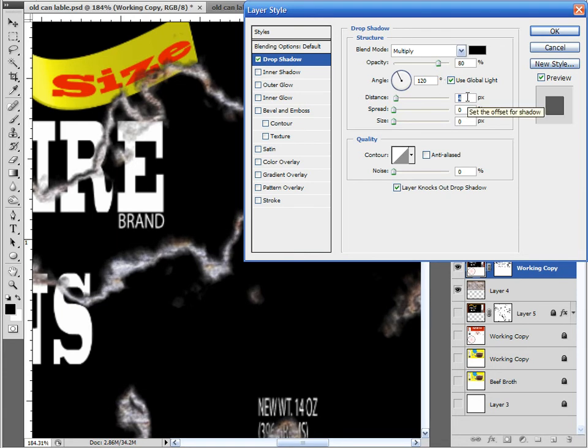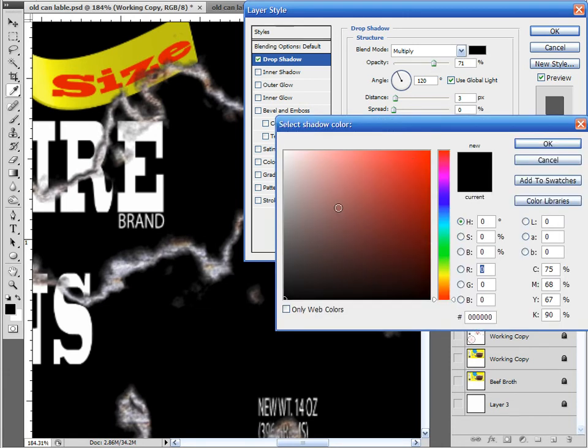Let's play with the distance. Oop, might be a little bit too much. 2, 3, 4, 5. No, that's a little bit too much. Let's bring our opacity back down. See if we make the shadow color a little bit lighter. That's black. I'm going to go with that setting.